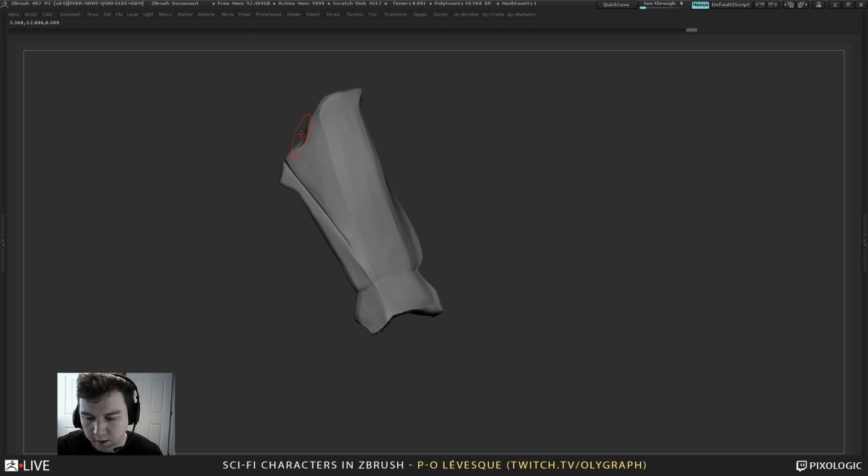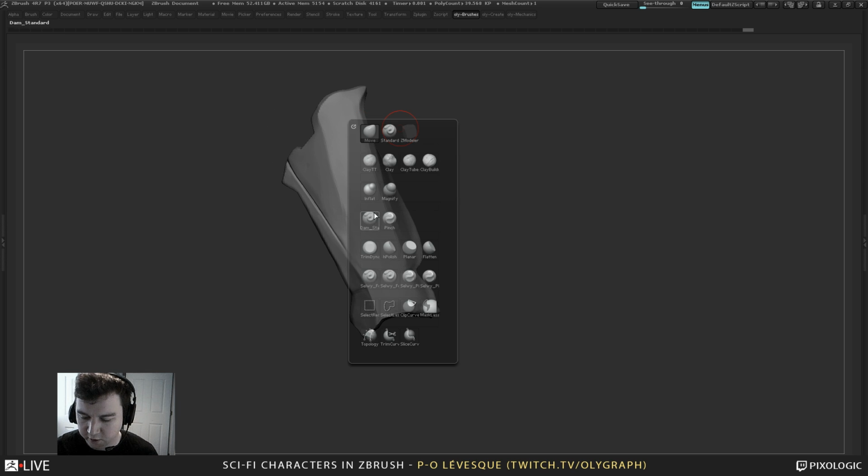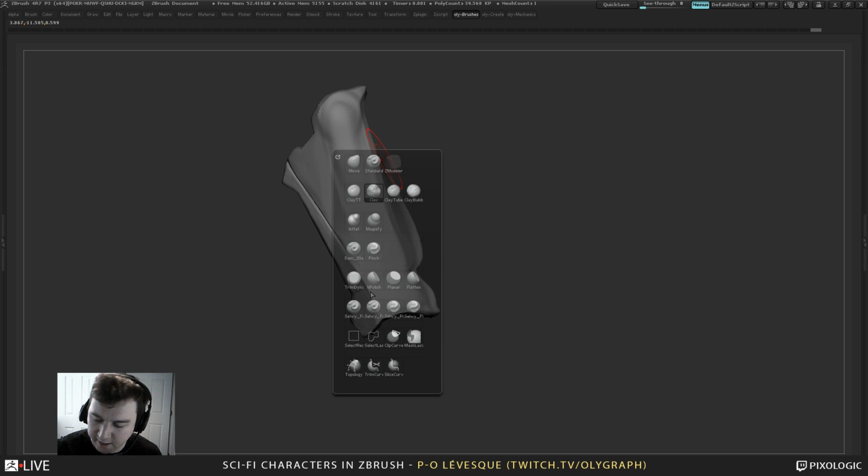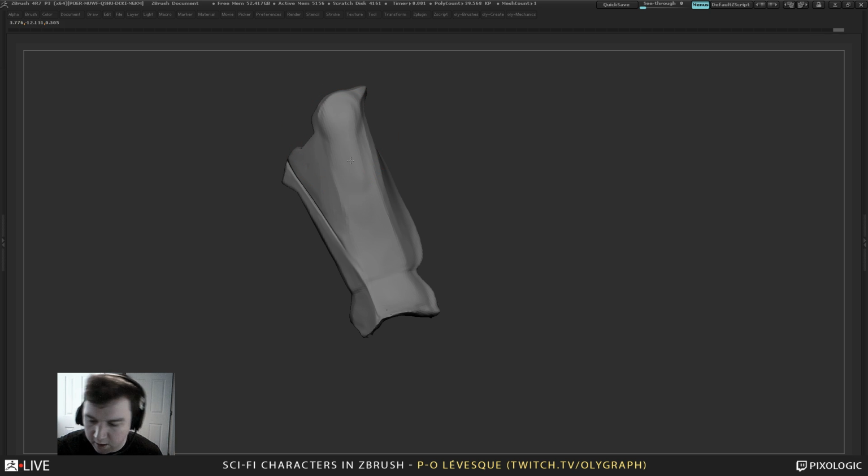I also like to let ZBrush guide my shapes. If I just clay stuff and there's some happy accident that happens, I just go with it.